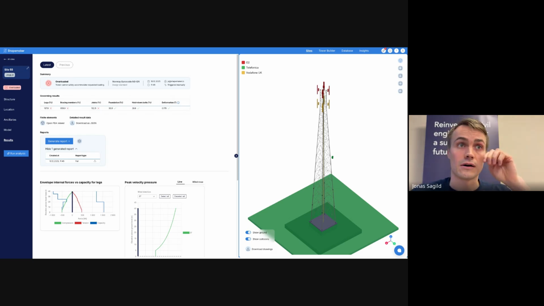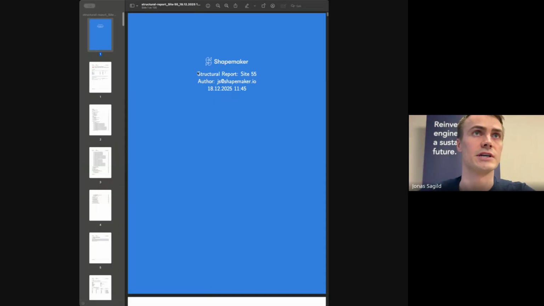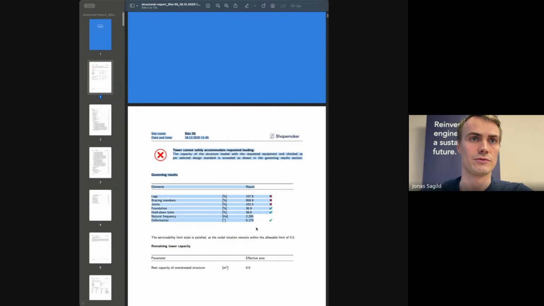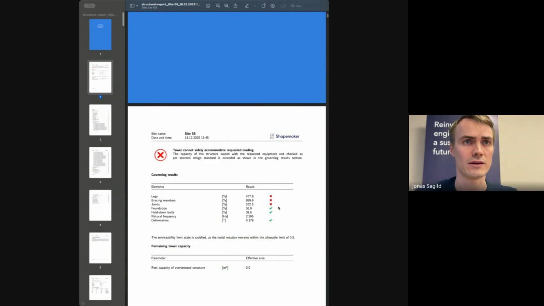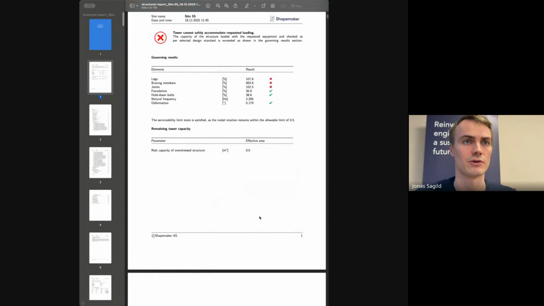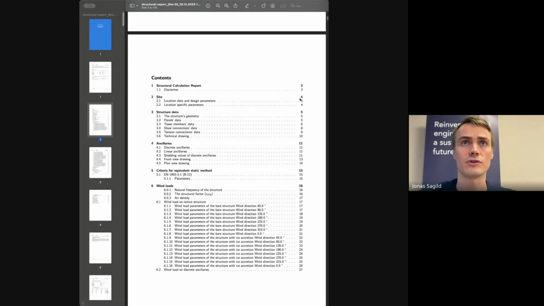And then I'll just quickly change what I'm sharing again. Just a second. And the report looks like this. Generated for the site, by whom, and at what time. We have an executive summary saying that at this moment, it cannot hold requested loading. We can see some high-level results. And we see that there's no rest capacity, no additional capacity in the tower. The report is very extensive. You can also find an example report on our website in the platform overview and also in our docs.